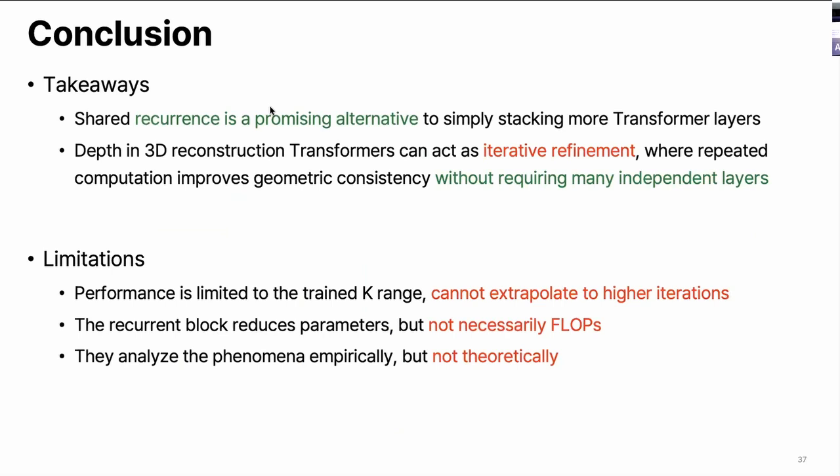To conclude, Déjà shows that shared recurrence is a promising alternative to simply stacking more transformer layers, and their main insight is that in 3D reconstruction transformers can act as iterative refinement, and repeated computation can improve geometric consistency without requiring many independent layers. But there are also some limitations, like performance is limited to the trained k range, so the model cannot extrapolate to much higher iterations.